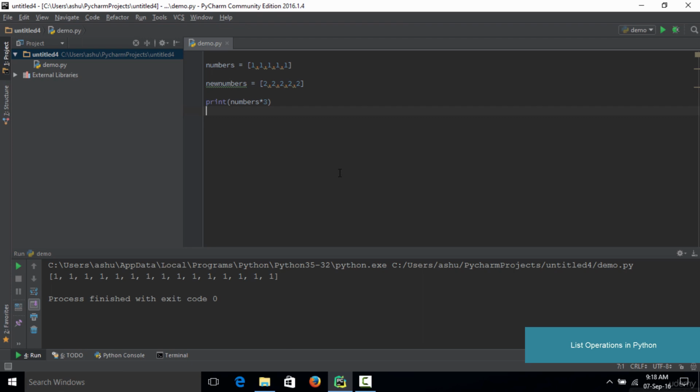So essentially when you multiply a list by a particular number, it is going to replicate that list that many number of times. That was another operation with lists.